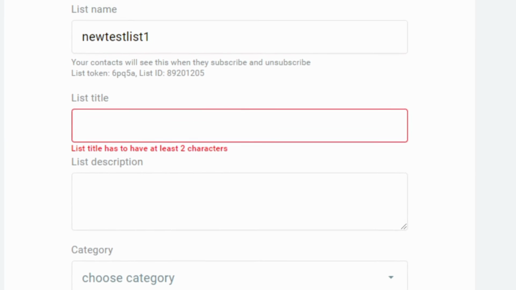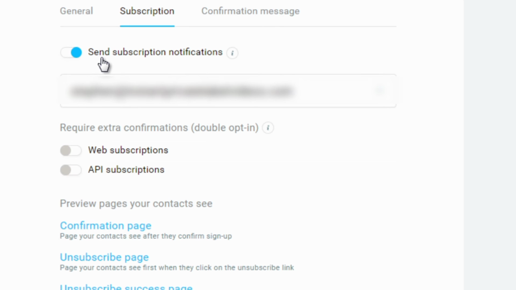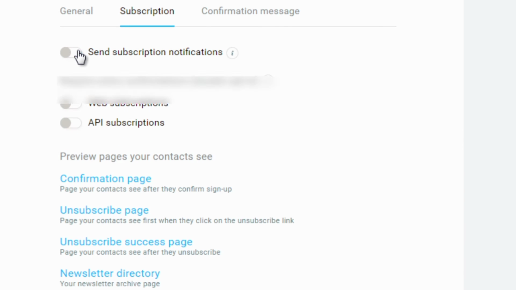Now, if we click on subscription up at the top here, you can see that this option will allow you to receive subscription notifications. So basically, every time somebody signs up on your list, you'll receive a notification. Now, this is nice to have in the beginning when you're starting out. So it's kind of like a little motivator. But as time goes on and you start building lists of thousands and thousands of people, you most likely want to select this off.